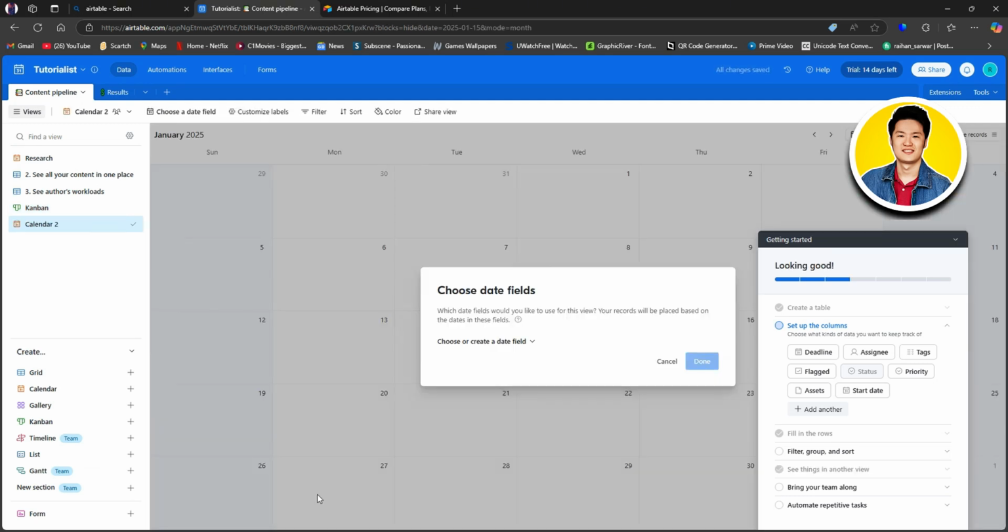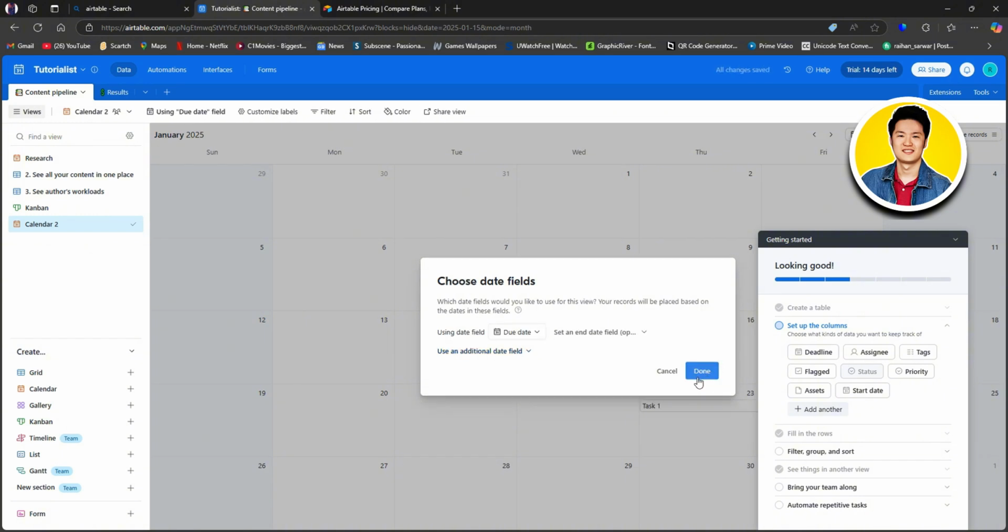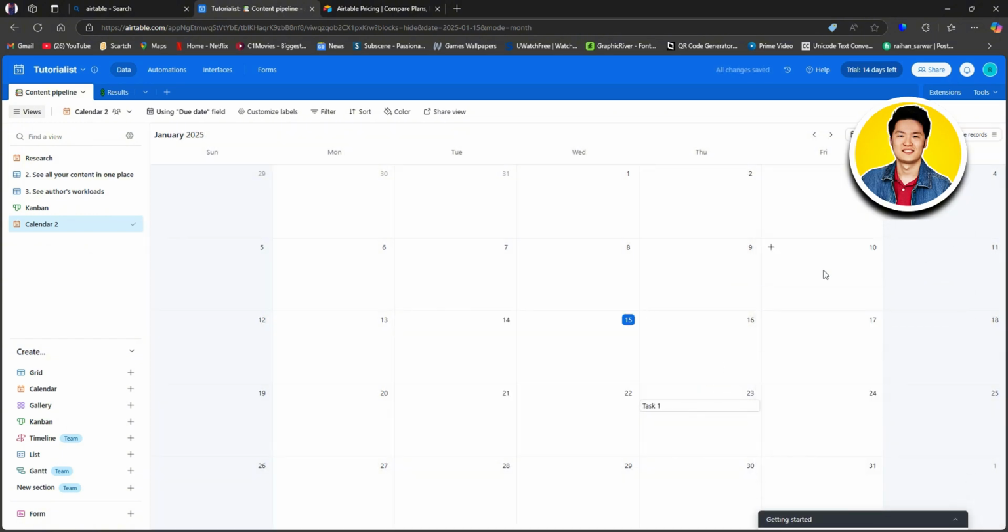After it opens up, you will get to see this pop-up that says Choose Date Fields. So, click on Choose or Create a Date Field. Then click on Done. And here, you can see our newly created content calendar. You can customize and add different parts to this calendar according to your preference. And as you can see, we have Task 1 on 23rd that we just added earlier. This way, all your tasks and projects will be visible on this calendar.